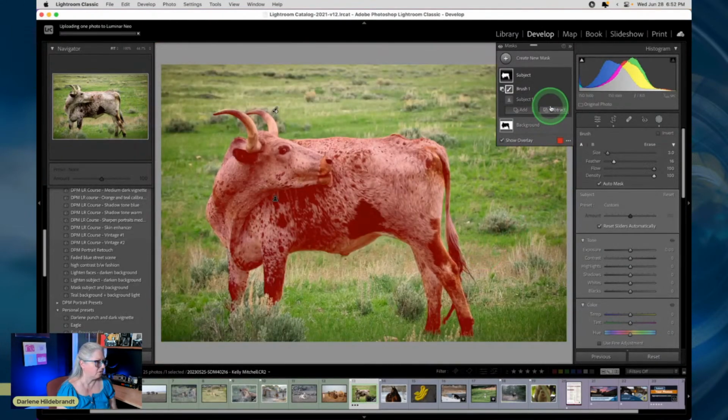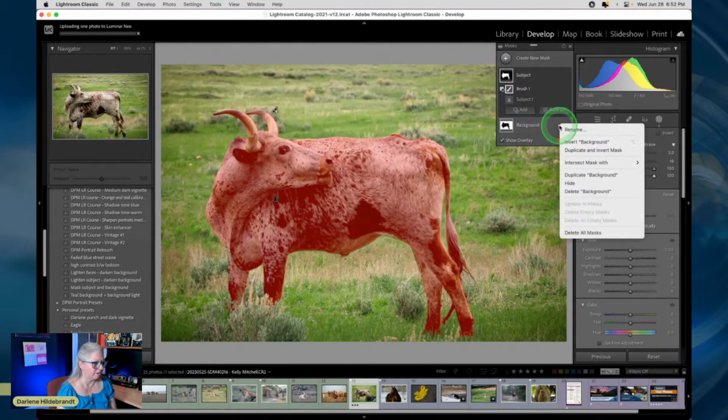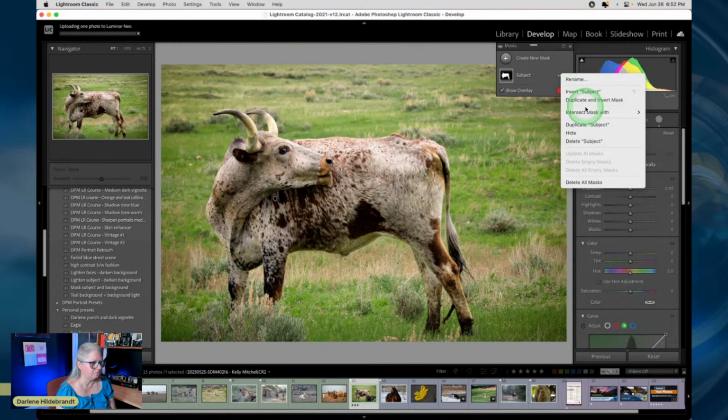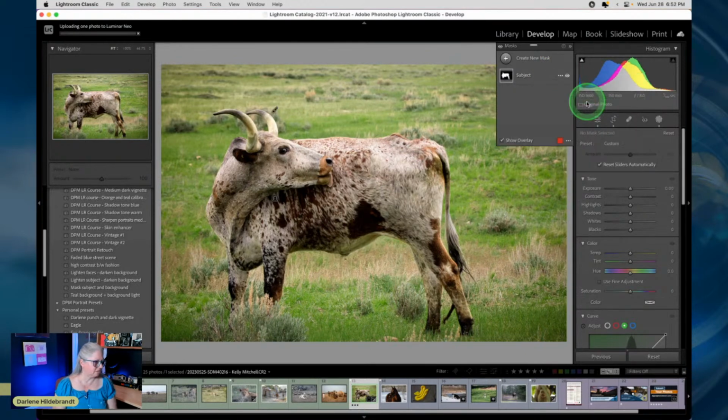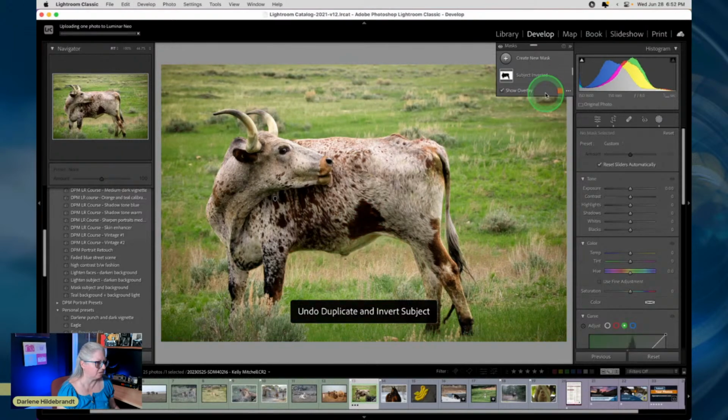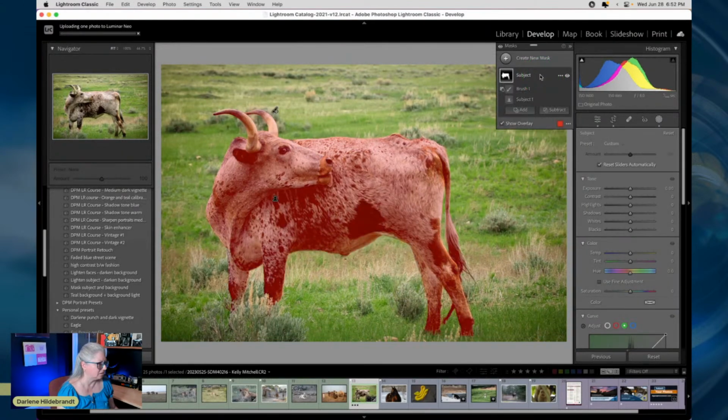Okay, so I'm going to delete this other background mask. And instead, I'm going to duplicate and invert. Okay, so then it's going to make me a new one, the opposite, and it now has the background. Aha! We missed part. I'm going to undo that because clearly I missed. It doesn't have this whole part of the cow.